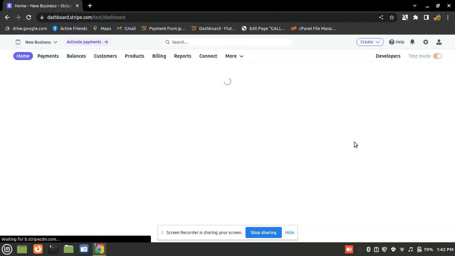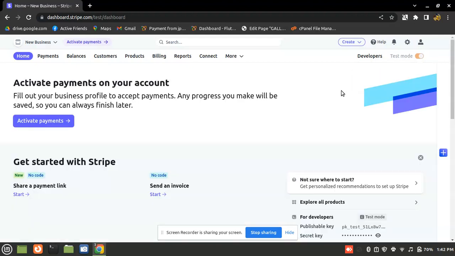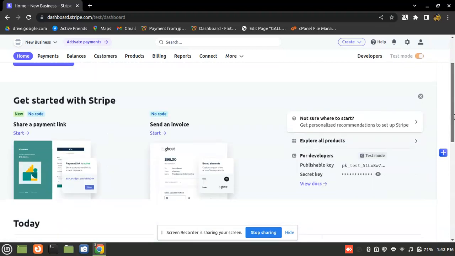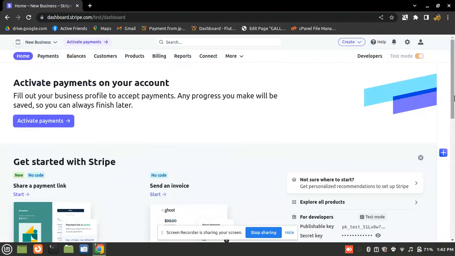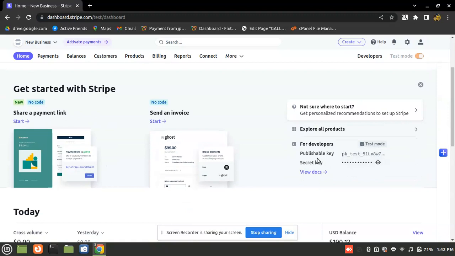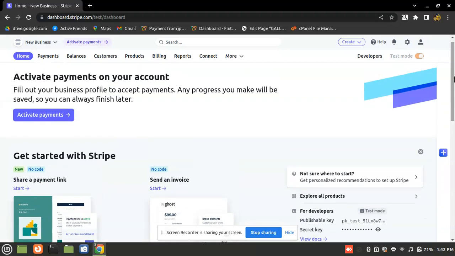So for this one, we're just going to access. As for now, I'm in test mode since I haven't yet submitted my KYC documents. These are my keys. I have a publishable and a secret key. So we have completed the task of creating a Stripe account.